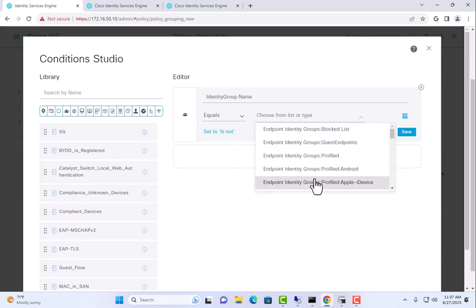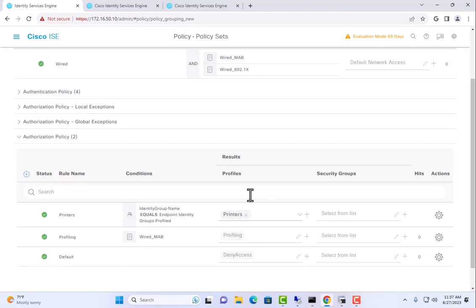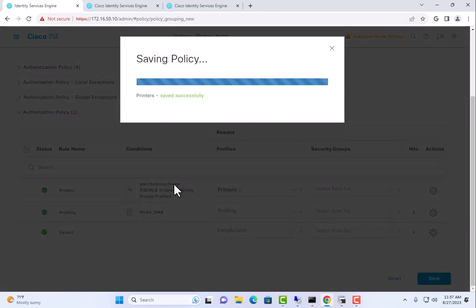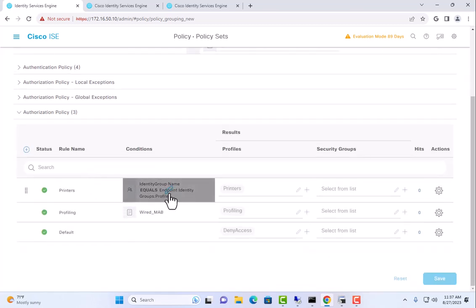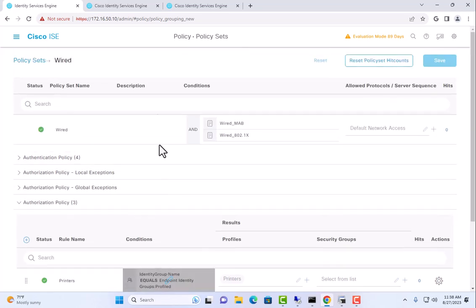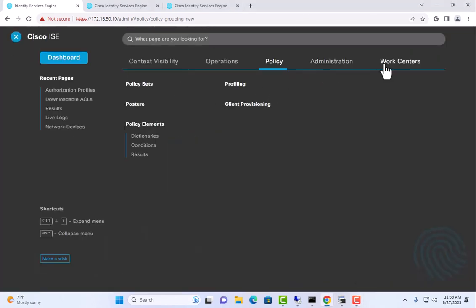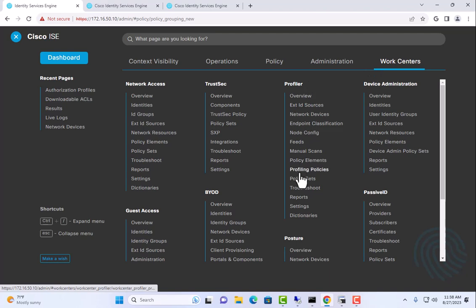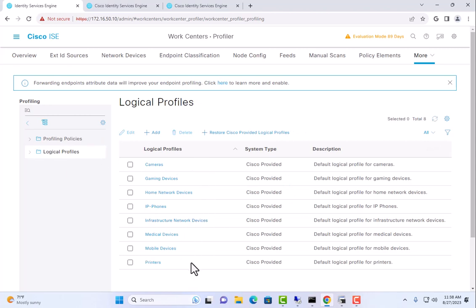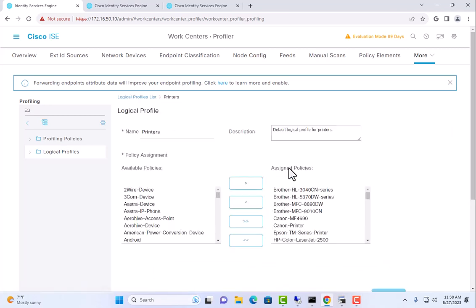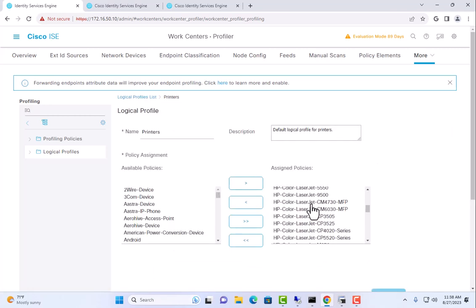For right now, I'm just going to throw this into profiled so that I don't lose my rule here and have to delete it. But we can see now it says, hey, if it's a profiled device, send it to printers. Obviously, that would send a lot of devices to printers that clearly don't need to be there. So if we go to our work centers profiling policy, logical profiles, we can see that there's a whole bunch of profiles here, one of them being printers, and it lists a whole bunch of different types of printers.